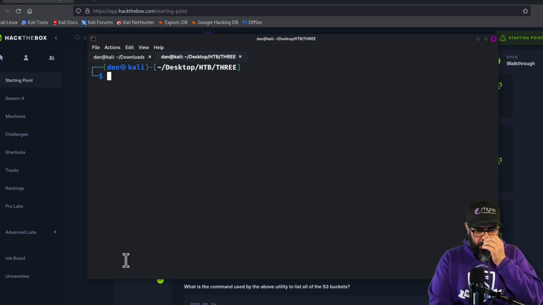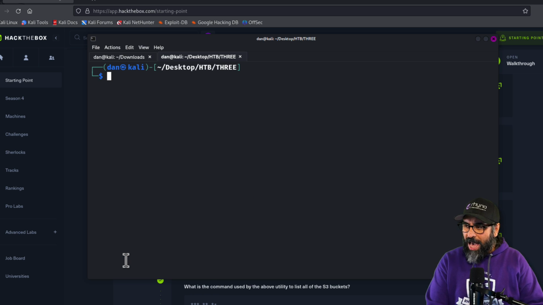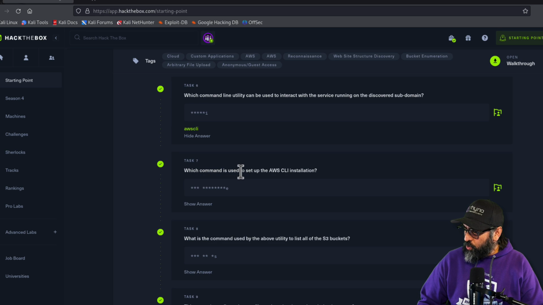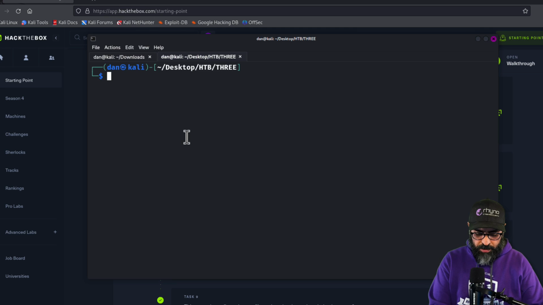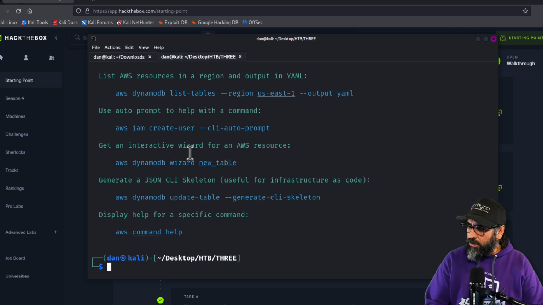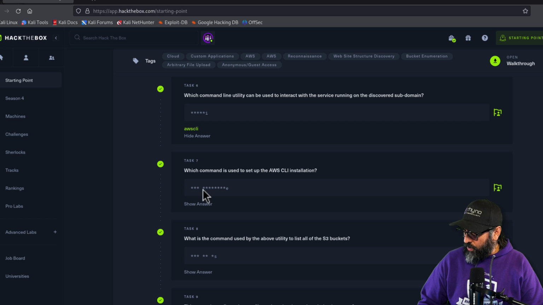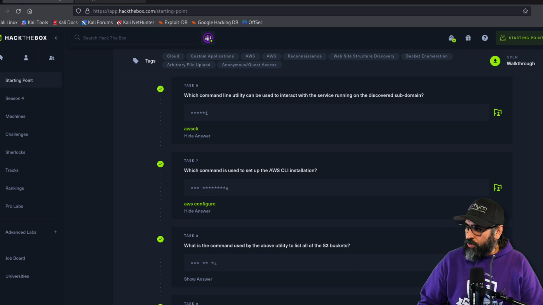All right, so now that we have AWS, we need to know how to manage it. So let's go back to our questions. Which command is used to set up the AWS CLI installation? I'll show you this real quick. tldr aws, if we go up here, there it is. Configure AWS command line. There is no wizard in here, but it is configure, so aws configure, and that's what it is.